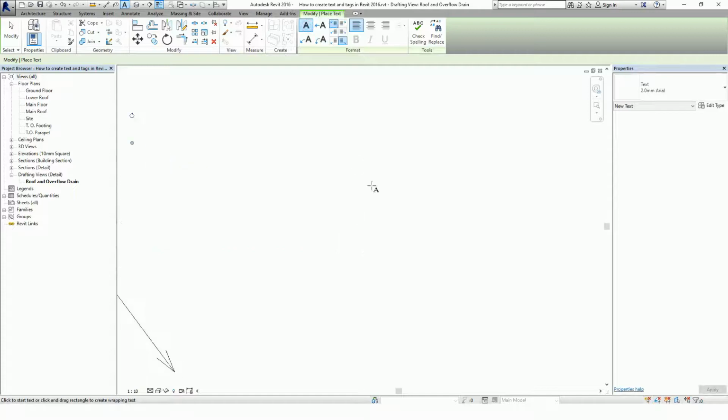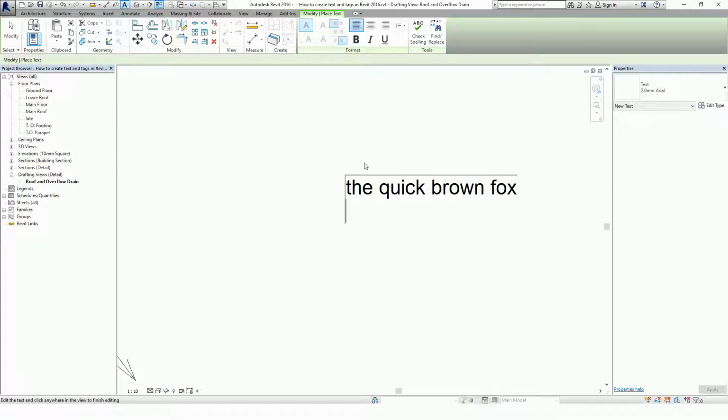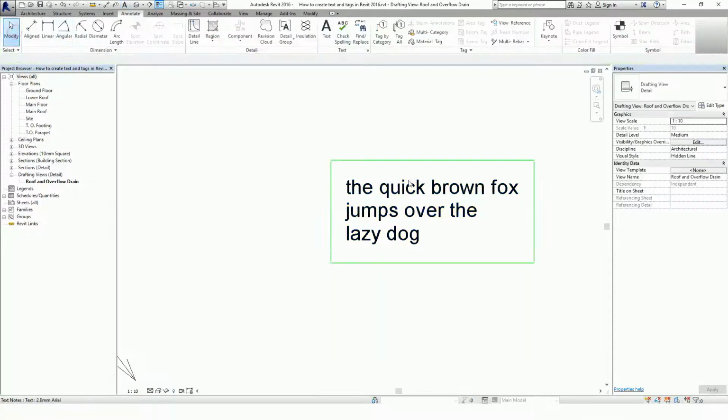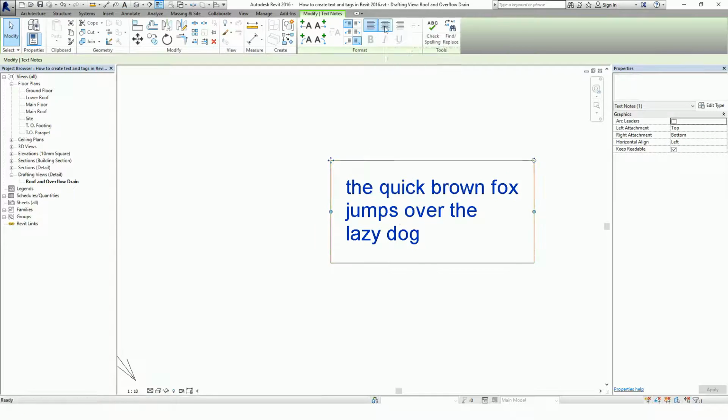Then I'm going to type a phrase or paragraph. Let's say I type: the quick brown fox, and then you can press enter to go to another line. Enter. The quick brown fox jumps over the, enter, lazy dog. Then I'm going to pick outside. From the modify place text contextual tab, you can also change the justification of your text. For example, I select modify, select the text, and then I can select align center.